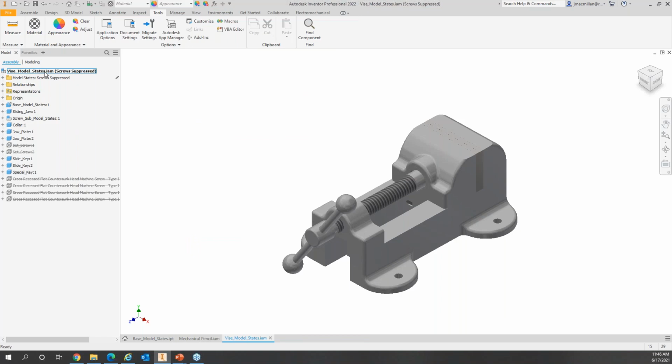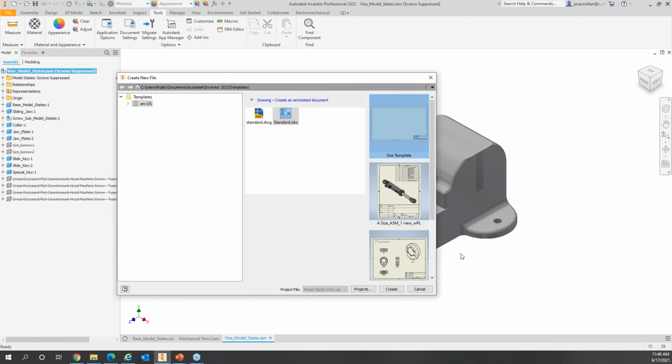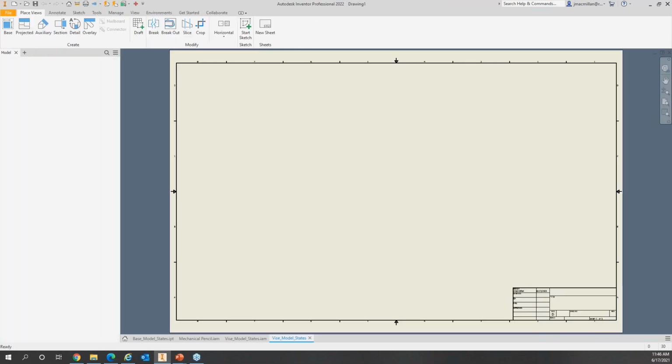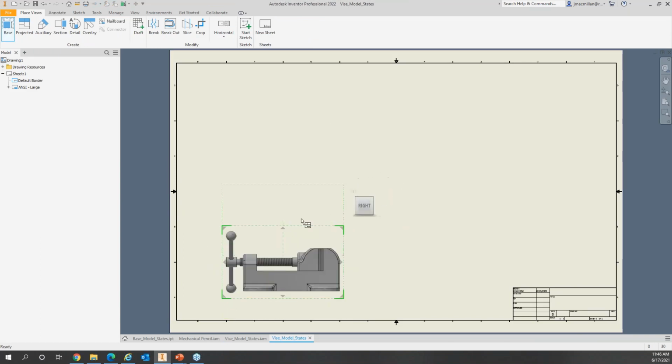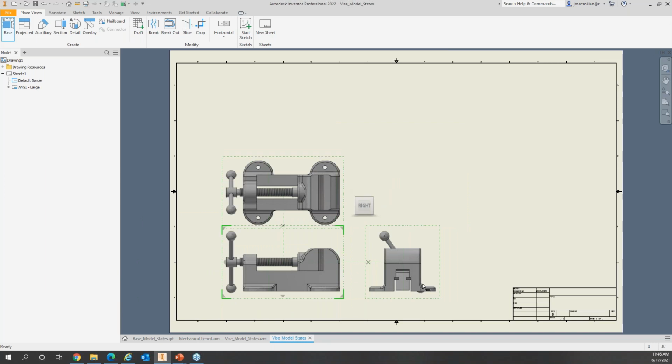Now I want to just quickly create a drawing. I'm going to right click on the assembly, create a drawing view, and click the default template. I'm not too concerned about how this is going to look. And it's created it with the default model state there.